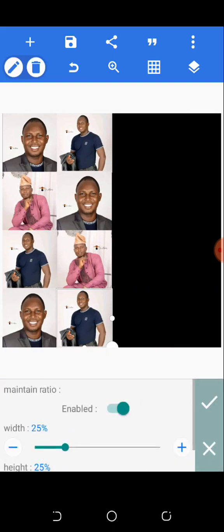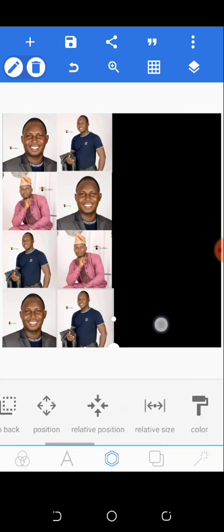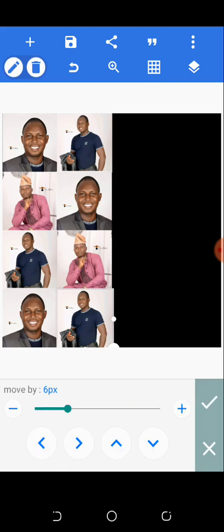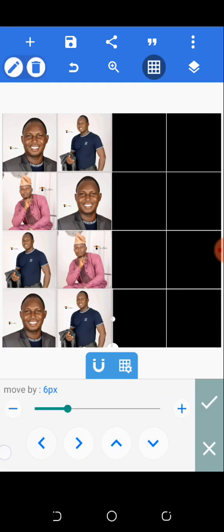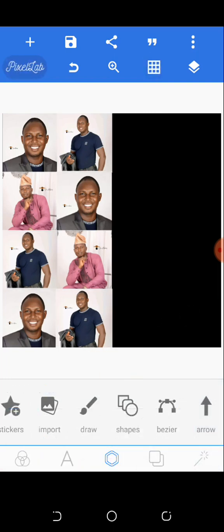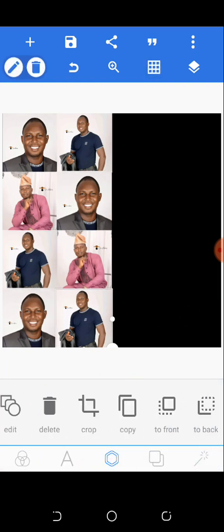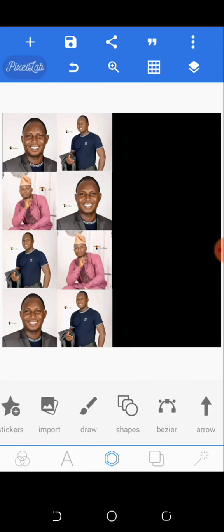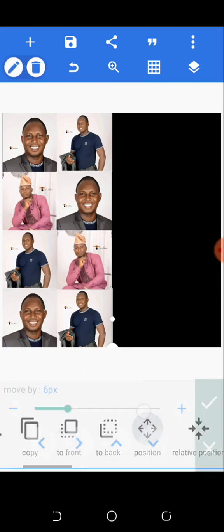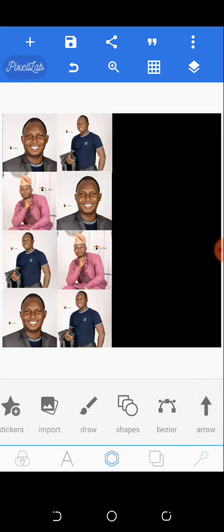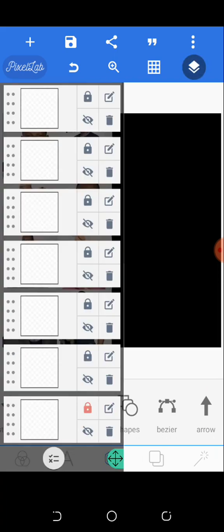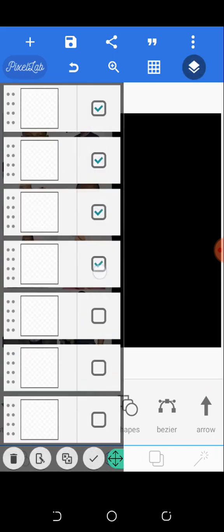So should we increase the size a bit, then allow it to be perfect. Let's send it to the back. Okay, now see the way it is looking. Okay, it's perfect this way. So just come here and merge.